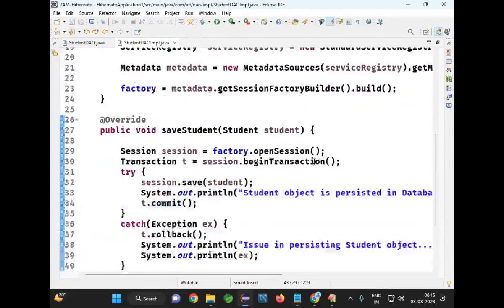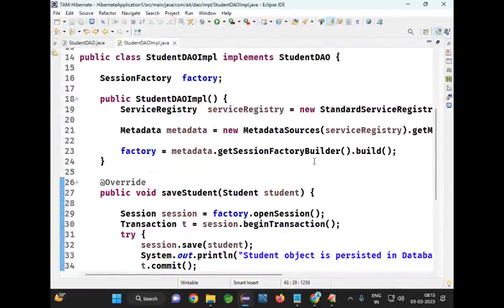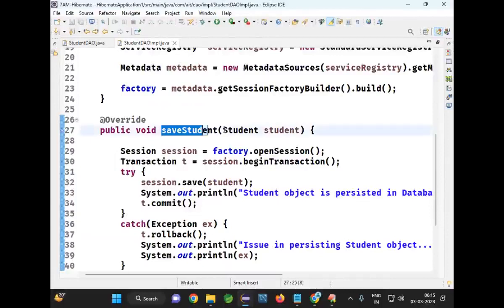Done. What is completed so far? The DAO class is completed, with one method I have created. What is the one method? Save student.